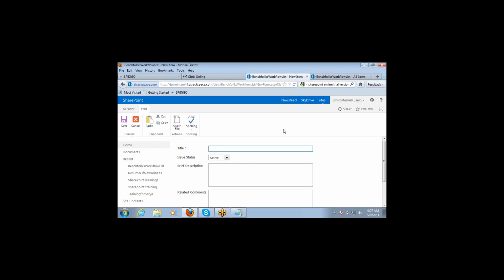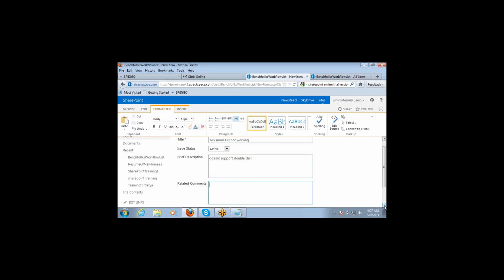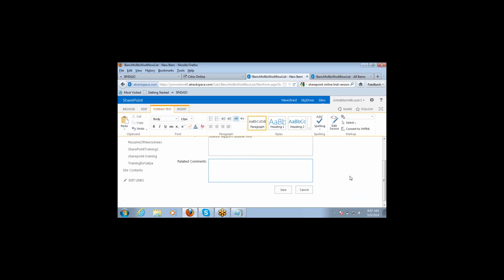Okay, so this is ready. Let me say the title is my mouse is not working. Brief description. As of now no comments. And I'll click on save. So when I click on save, it should initiate a workflow for me, because I have configured that workflow for this list. So let me click on save.